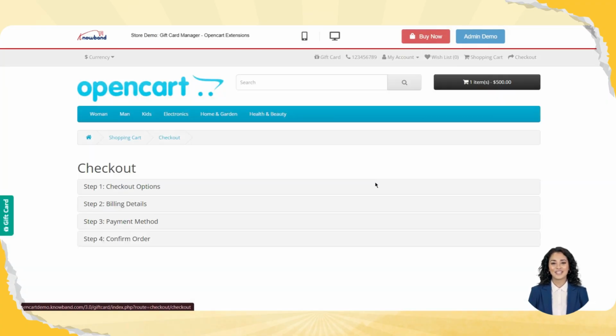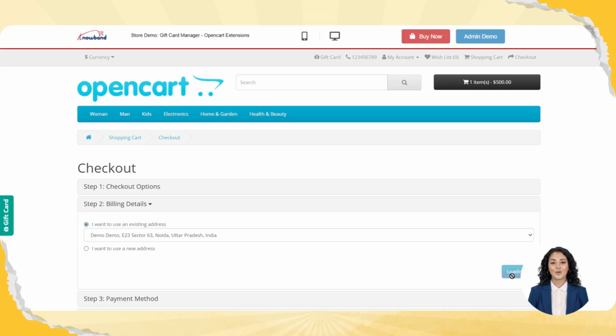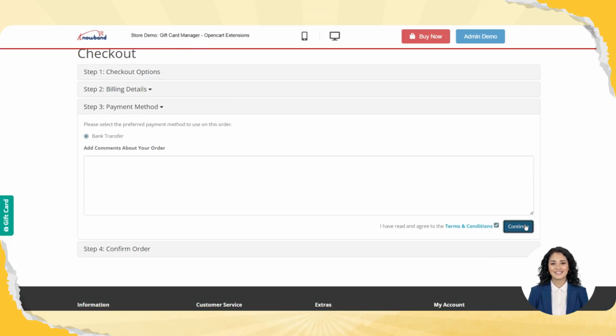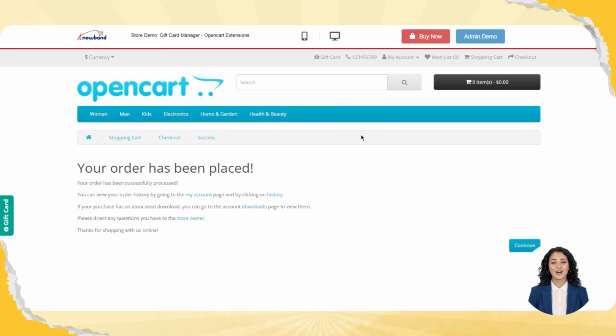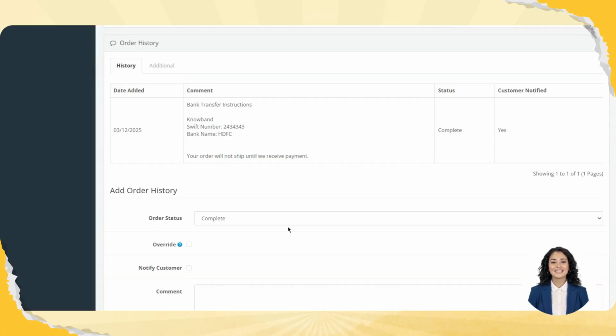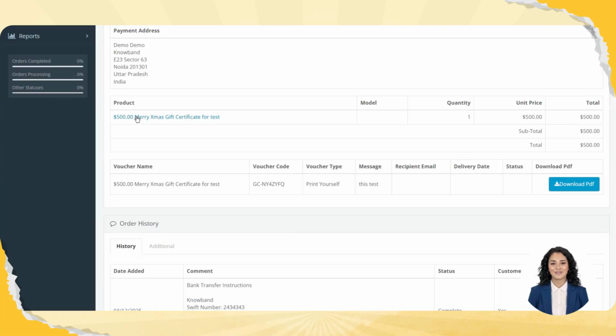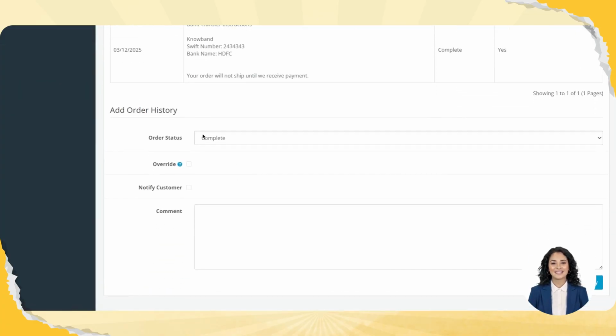Once the purchase is finished, you have to match the order status accordingly, as you have set in your general settings. Then only the cron will run, and the gift card will be shared to the customer who has logged in. So you have updated. This is the order that you have placed for the Merry Christmas. This is the complete order status that is being mapped.